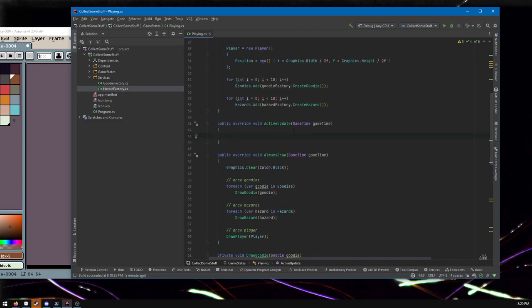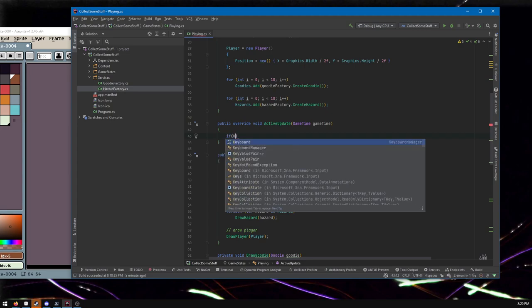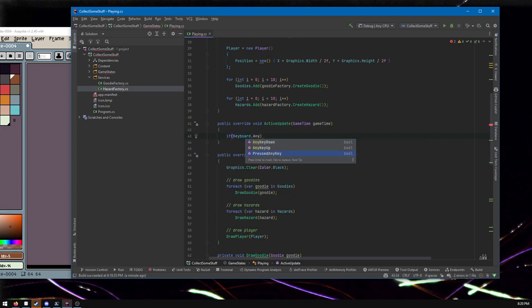Let's go ahead and get some inputs. So I'm going to say that if the keyboard pressed any key, does it describe that difference? No documentation. That's negative points for PlayPlayMini. Maybe I'll fix that up before this video is out. There should be some documentation here. So pressed any key is you pressed, but it wasn't pressed in the previous frame.